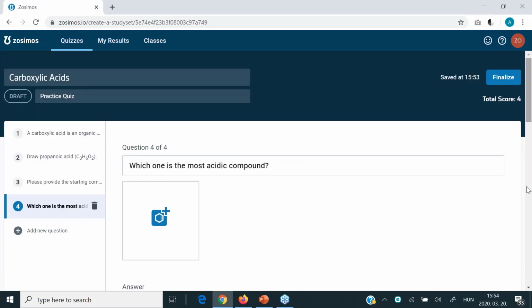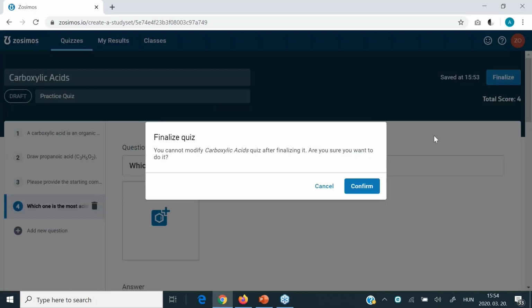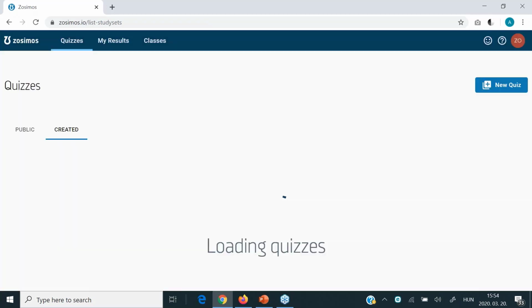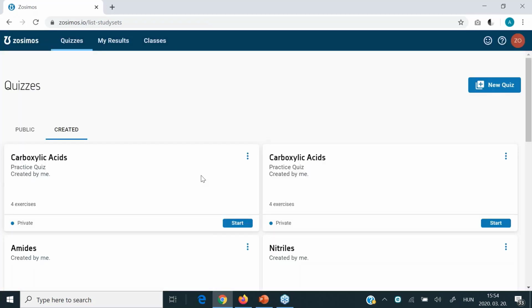So now I'm going to finalize this quiz by clicking on this finalize button and clicking confirm. And now you can see that this quiz is ready, and it appeared under the created tab. It has a label on it which says private, so right now this is only visible for me.